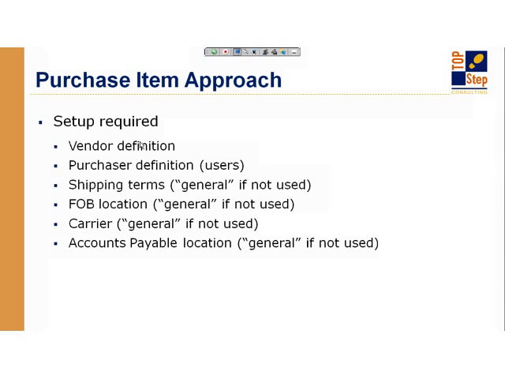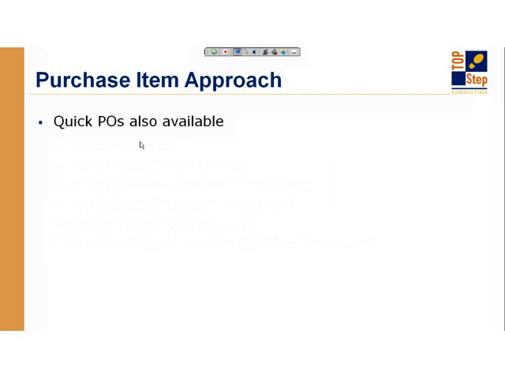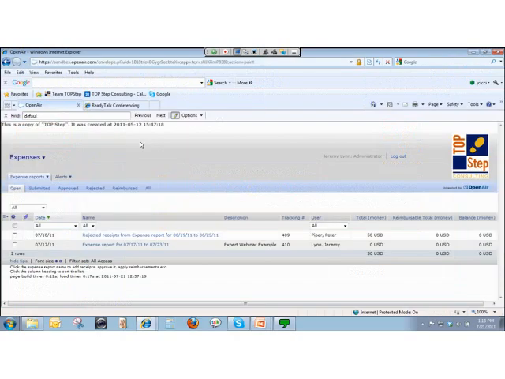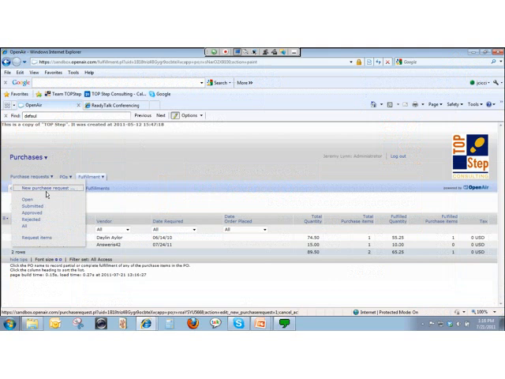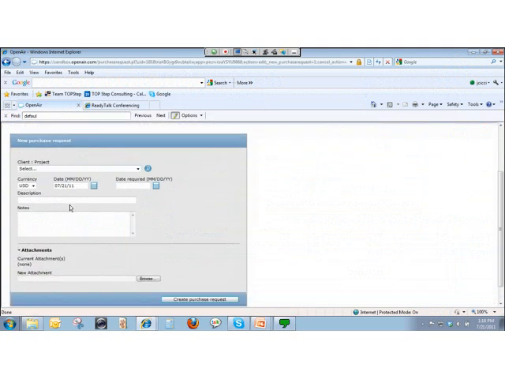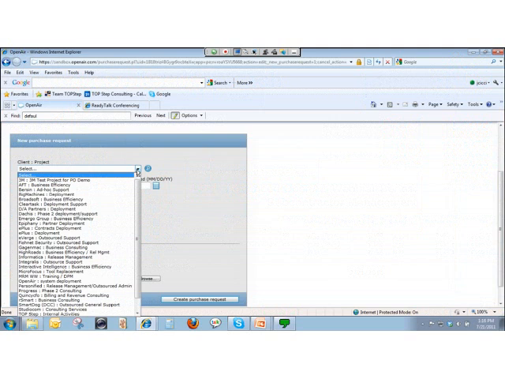So that seems like a lot of setup. But then there's also something called a quick PO. Before I show you the quick PO, which actually is quite a nice feature, I'm going to take a step back and show you what the purchase request, purchase order process looks like. I'm going to assume that everyone on the call has done expense reports at some point in the system. It's a pretty common use of the system. But at the end, if you'd like me to walk through the expense piece of it, I can. All right. But I'm going to go into my purchases module, create a purchase request, and just show you what the full-blown process is. Then we're going to talk about quick POs, and you can compare and contrast the two.